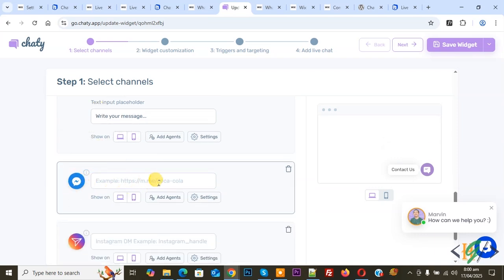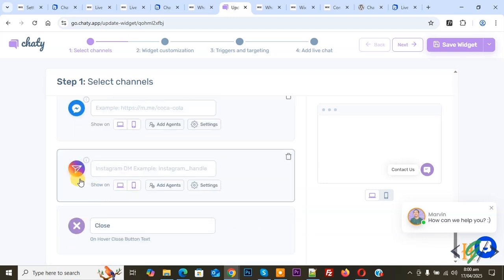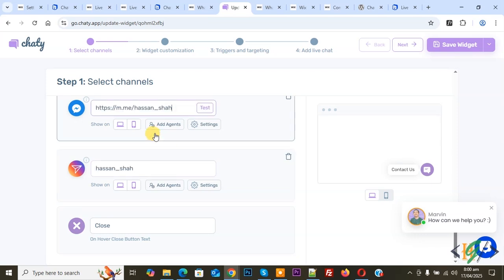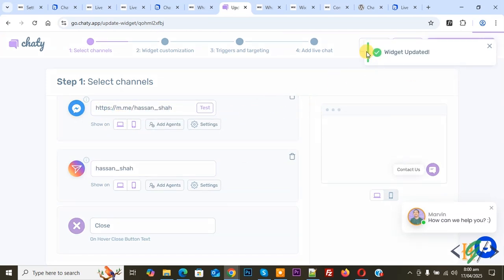You can add your Messenger link. Show on both desktop and mobile. Now you see Instagram, so you can add an Instagram DM example. So we are going to add it. Now we added the link and then click on save widget. Now you see widget updated.